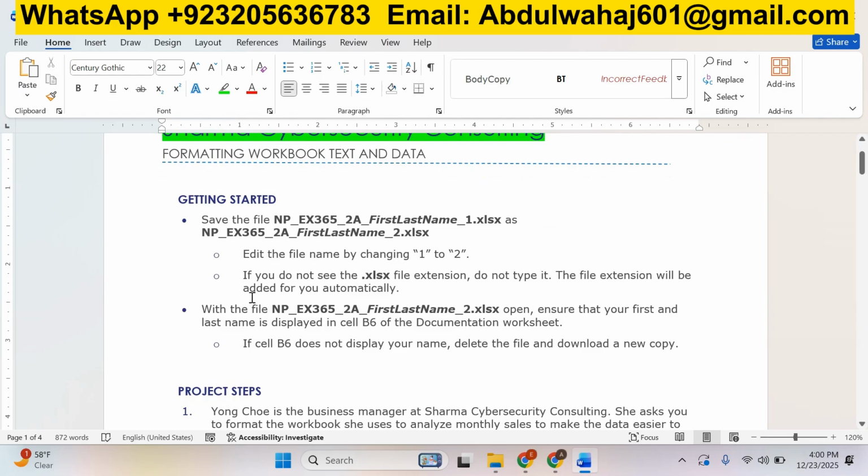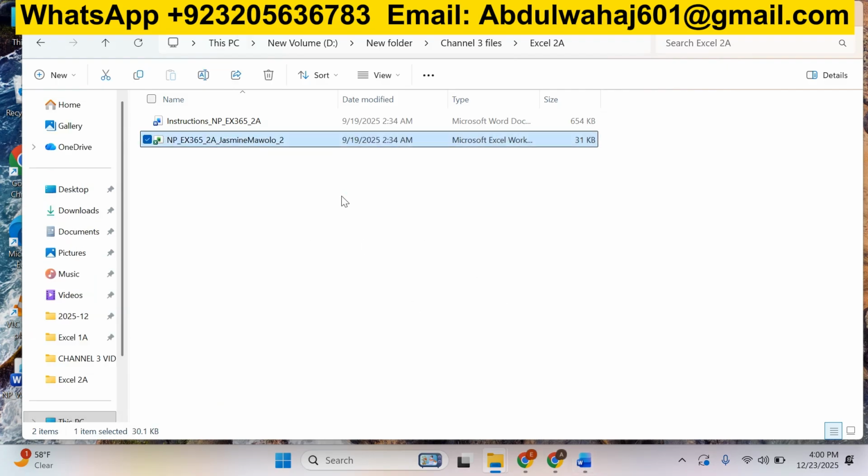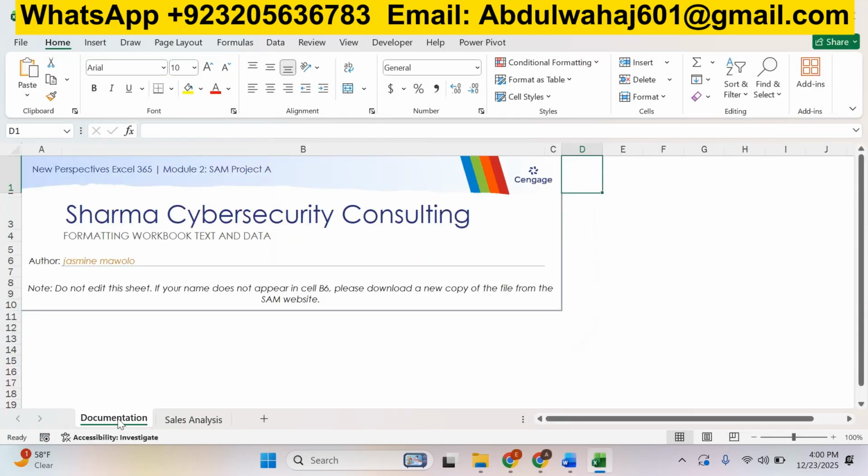And one thing, make sure that before starting you replace 1 with the 2 at the end of your start file. You just need to rename this 1 and replace it with 2. That's it. And the second thing you are going to make sure before starting, that is you have to check your name in cell B6 of the documentation sheet. This is the documentation sheet. You should see your name right there. Okay.